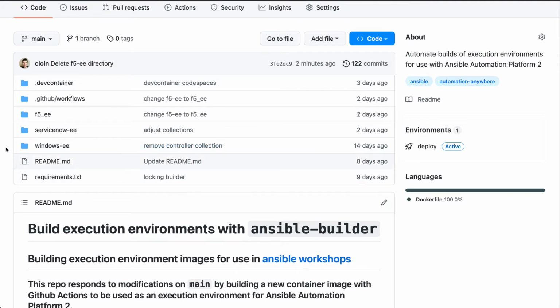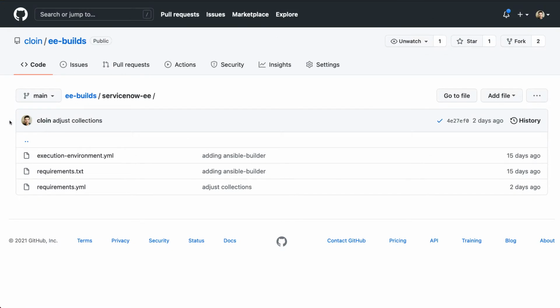So really quickly, these execution environments are all packaged so that they're compatible with Ansible Builder. Now, Ansible Builder is a very nice way to create execution environments because it abstracts away a lot of the Podman or Docker build requirements files. So here, this is exactly what Ansible Builder is expecting. We have an execution environment definition file, and then a couple of requirements files.